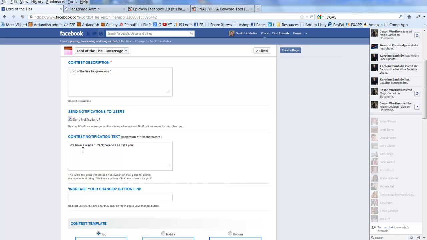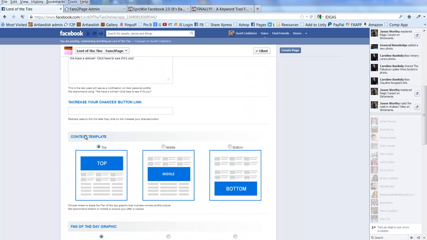Now, in this box here, the notification text, you can put whatever you want there that will appear in that notification that then happens as we showed you up here. Now, we recommend something like, we have a winner, click to see if it's you, but you can put whatever you want as long as it's relevant and on topic. Then make it however you want. So that's fine. Just enter the text in there, and that will be the text that goes out on the automatic notifications every second day. Okay, now if we come down here to the next button, increase your chances button link. And it says redirect users to this link after they click on the increase your chances button.